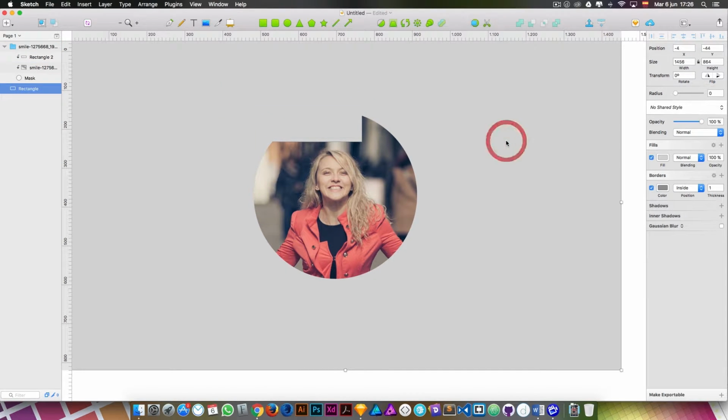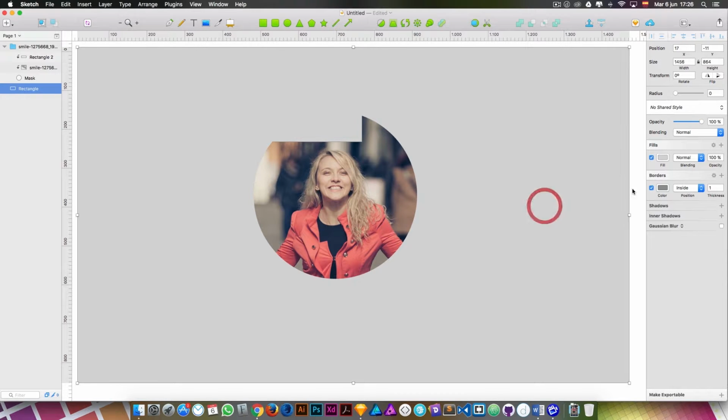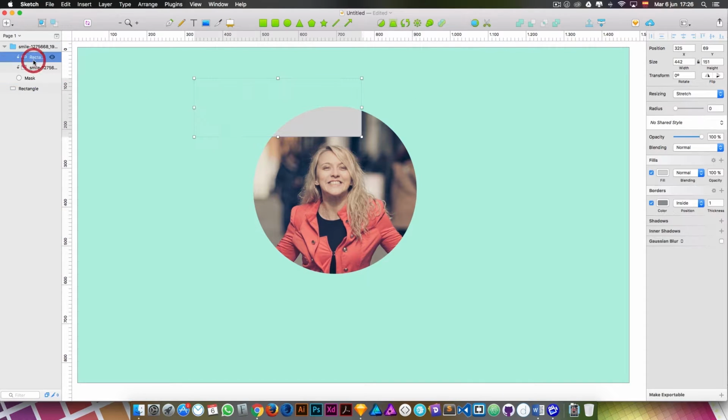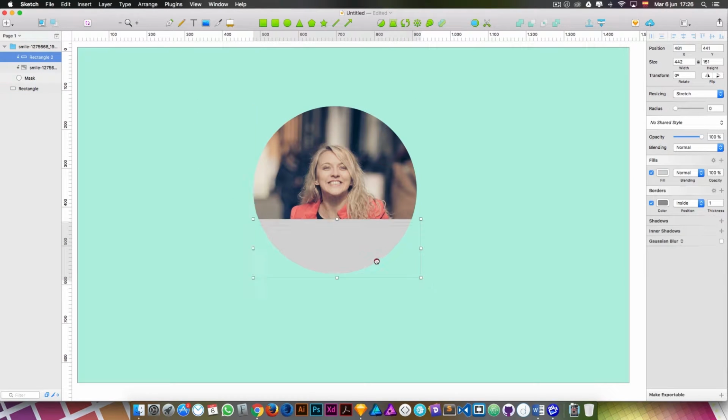I'll change the background color so you can see it clearly. See that the rectangle is also masked. I'll move it and place it in its final position. Remove the border, change the fill to white, and lower the opacity.